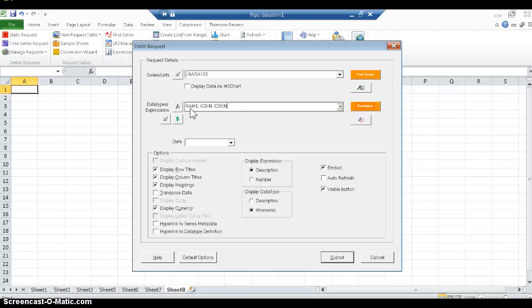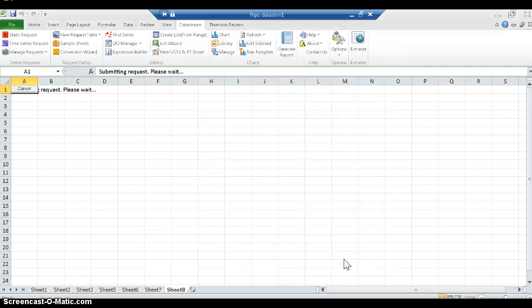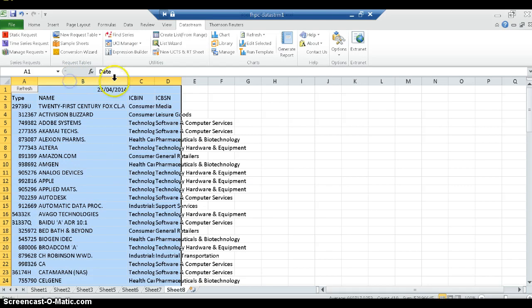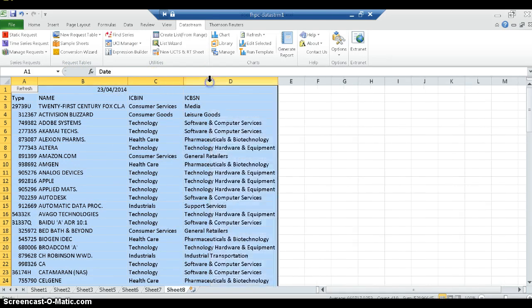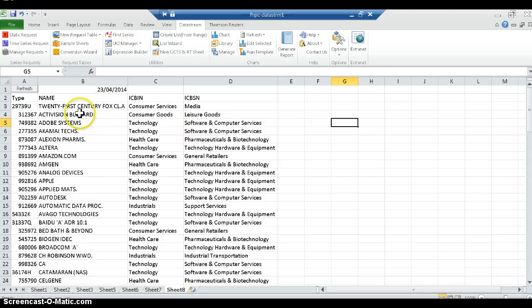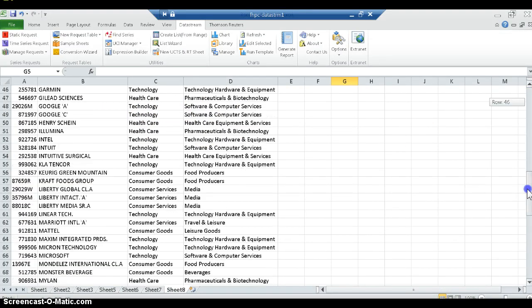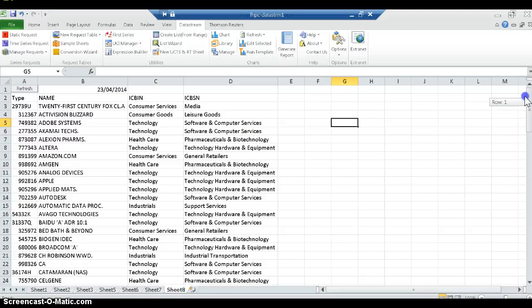Okay, I don't need to put in a date, because this is a static request, it's just today, and I want the normal headings displayed here. That currency is not relevant, so I'll deselect that and then submit. Okay, what I've now got then is the constituents of the NASDAQ 100 in alphabetical order, and then for each company it tells me the industry name that it falls within and also the sector name, and you've got the full list there.